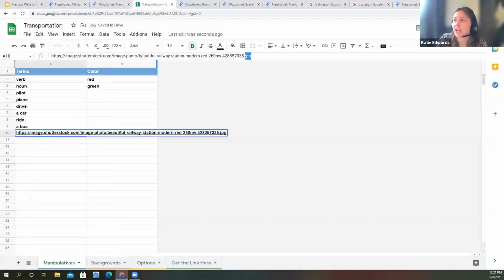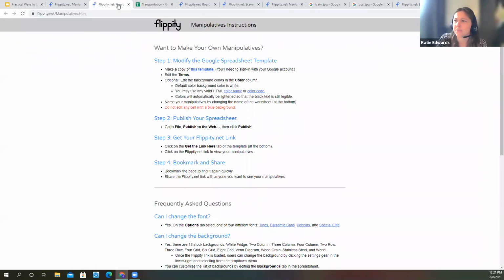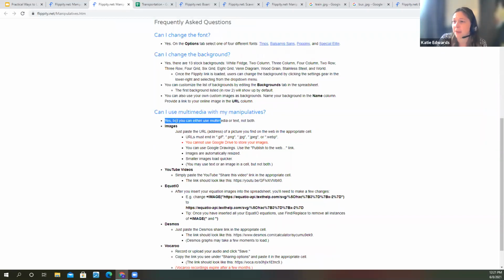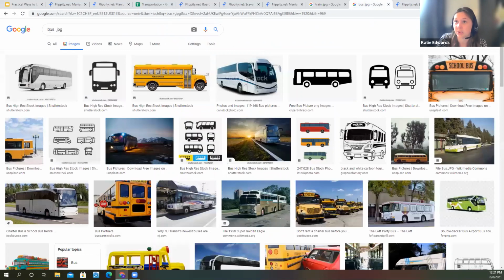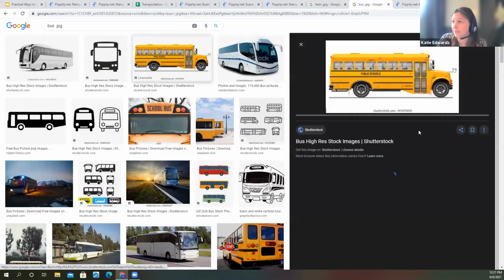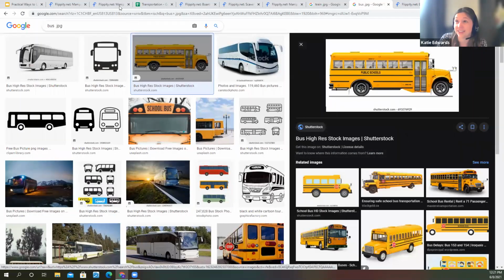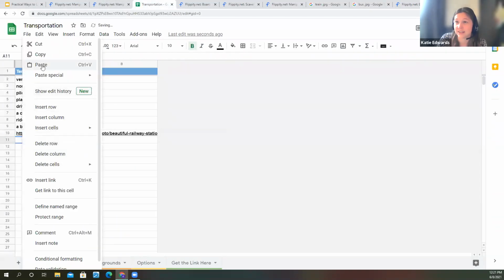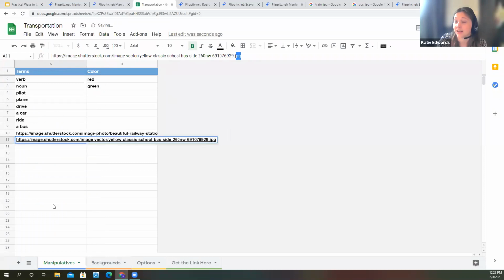I've got to make sure that it ends with a JPEG or one other thing, but it'll say yes. Can I use multimedia with my manipulatives? Yes, so it's got to end in certain endings. So when I am looking, for example, for bus, I've got to see, does it end with .jpeg? That's just what I've been Googling. Copy the image address, not the actual image. And let's see. Okay, good, that ends there.